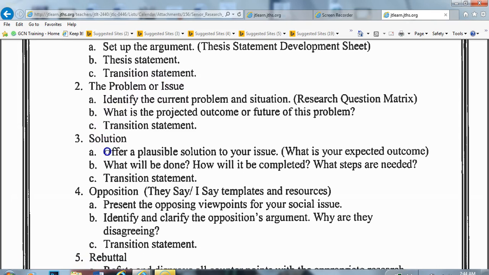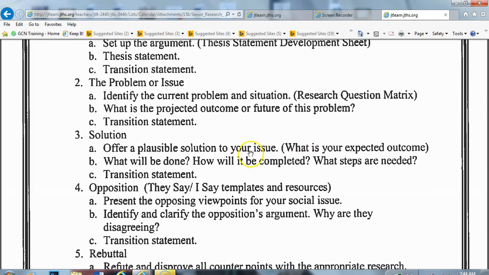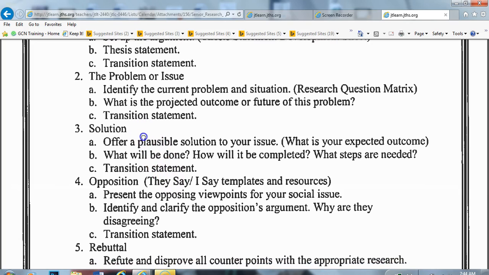After that, you want to offer a plausible solution to your particular issue. What is the expected outcome? What will be done? How will it be completed? What particular steps are needed in order for this to be successful? All those things are what you need to address in your research paper.